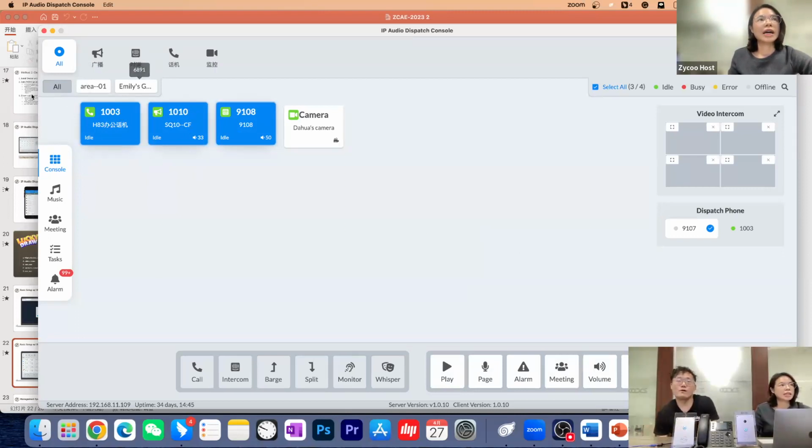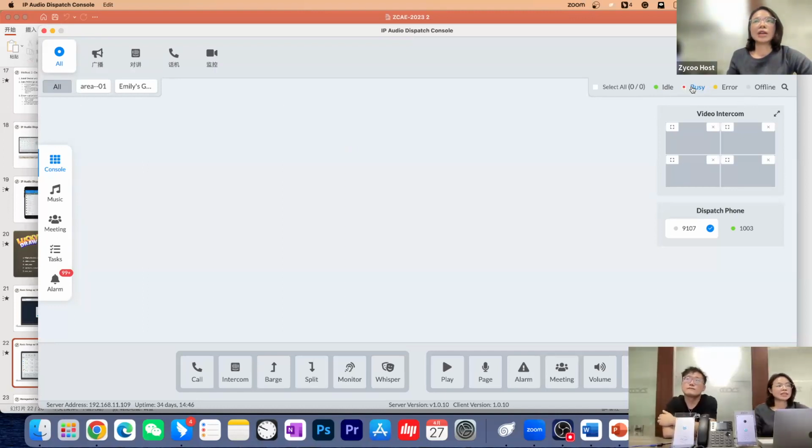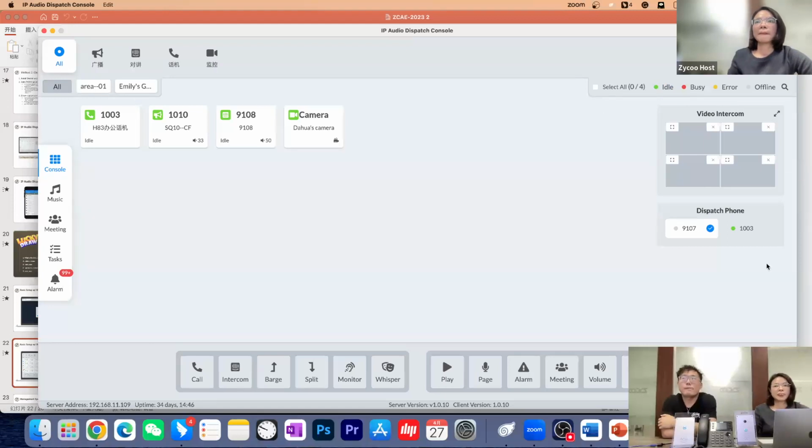And also on the filter, on the status filters, we have 4 different statuses. We have idle, which means the device is online and not operating. And then we have busy. If we click on busy, then none of the devices are applied. And if we click on idle, then it will show the idle devices.